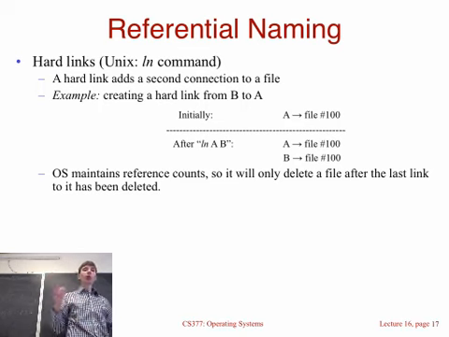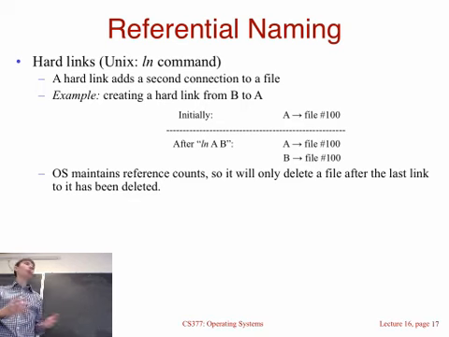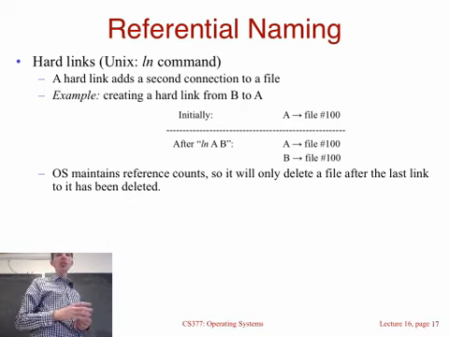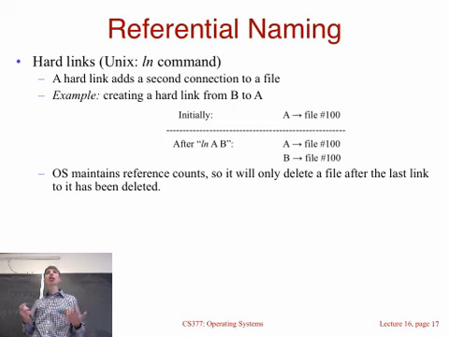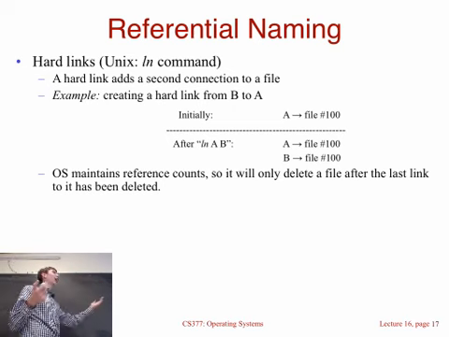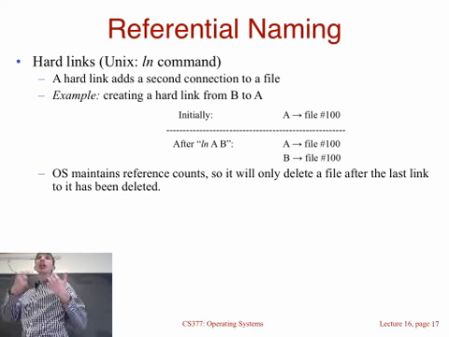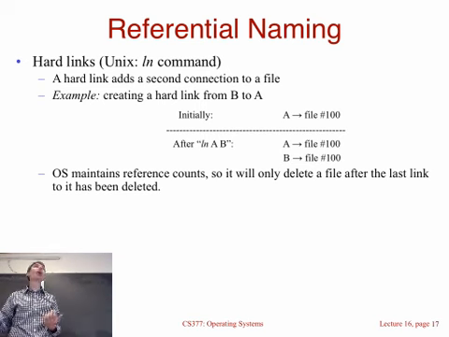So far we've essentially been assuming that each file has a unique name, but in general that doesn't actually need to be the case. So we have this idea of hard links, and we'll talk about this using how it's done in Unix. Basically, you have this ln command, which stands for link, and it lets you create a new hard link that refers to some file.